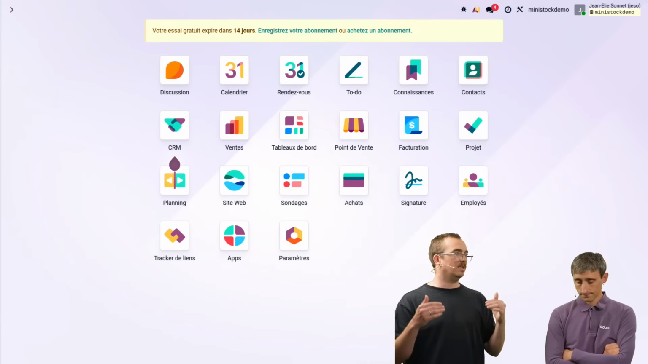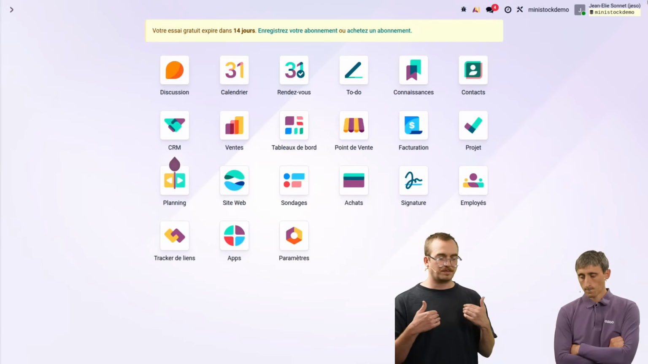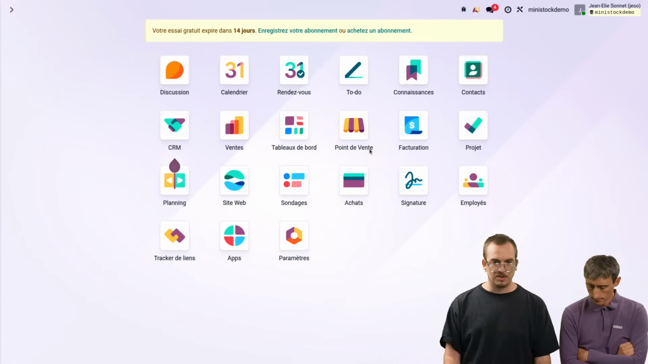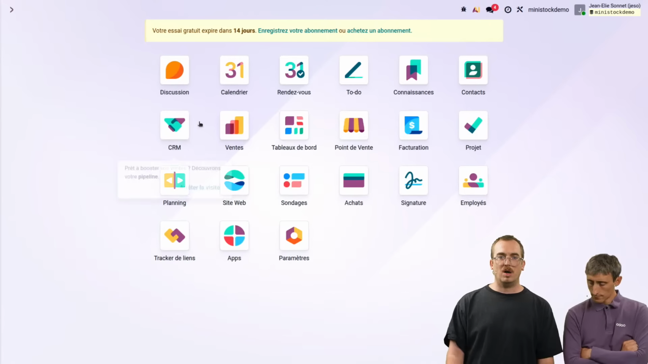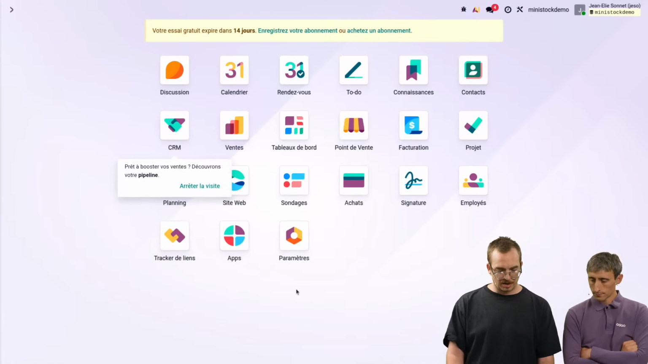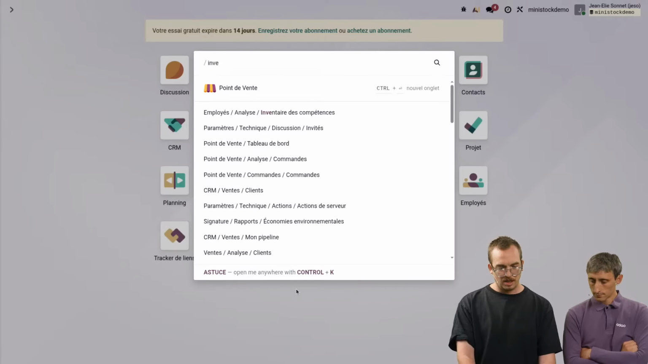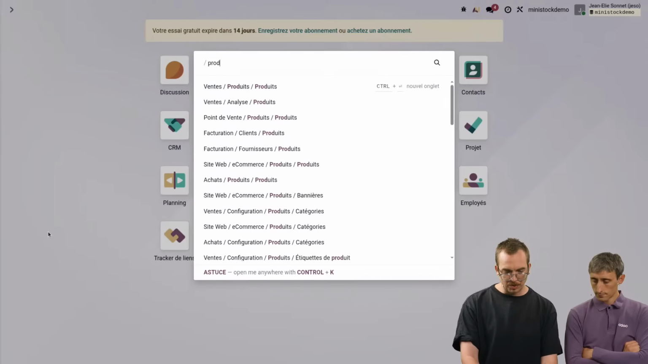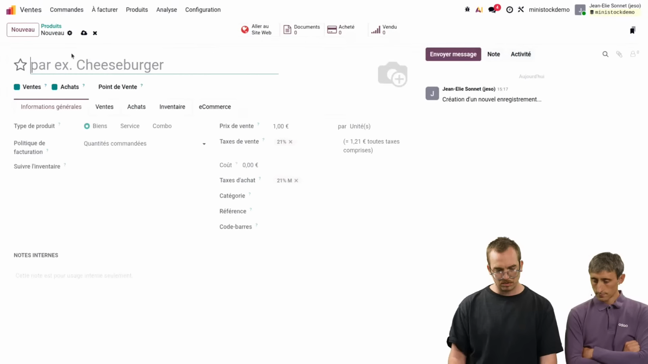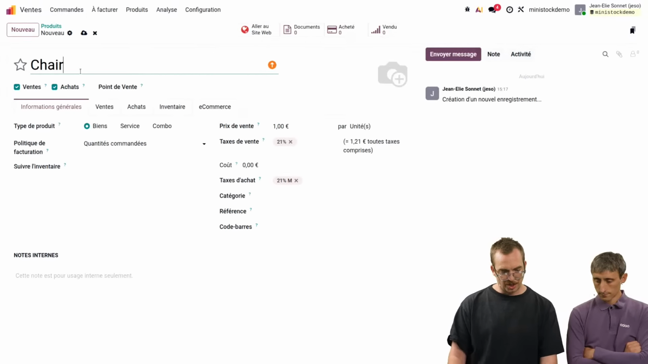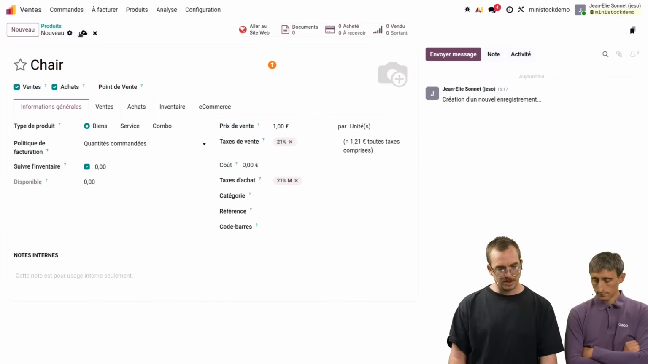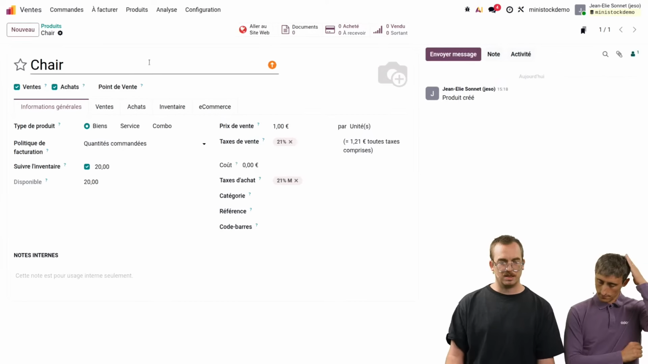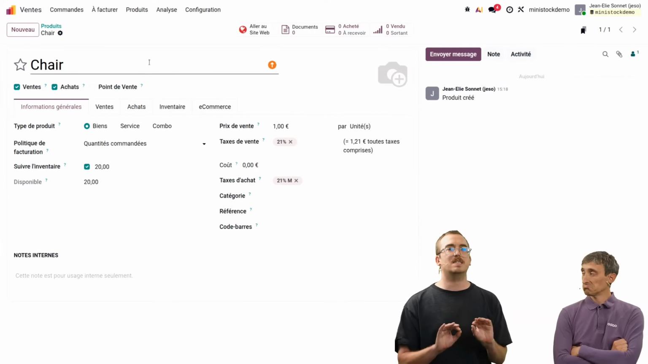If I sell, it goes -1 on my stock. If I buy something, it goes +1. Let me show you how this works. So here I am on a database that doesn't have the inventory app. You can see if I look for inventory, there's nothing. So what I'm going to do is create a product. Let's call it a chair. I will track it in the inventory. And let's say I have 20 in stock. That's it, I've done my inventory. It cannot get simpler than that, okay?